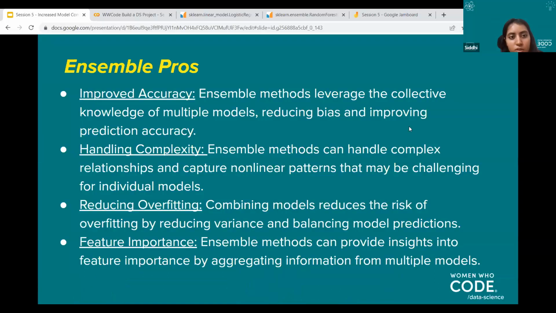The advantages of ensemble methods: first, improved accuracy, because you're leveraging the knowledge of multiple models, reducing bias and improving the prediction accuracy. Second, it can handle complexity. Our problem with a single complex model was overfitting. With ensemble, we can still have a complex model, but it can reduce overfitting because it can capture much more nonlinear patterns. And last is feature importance. Ensemble methods provide insights into feature importance by aggregating information from multiple models.